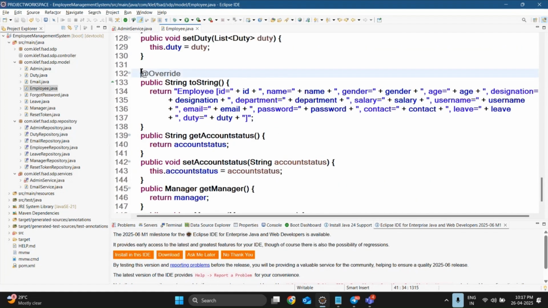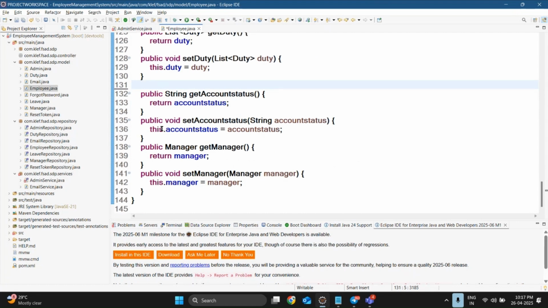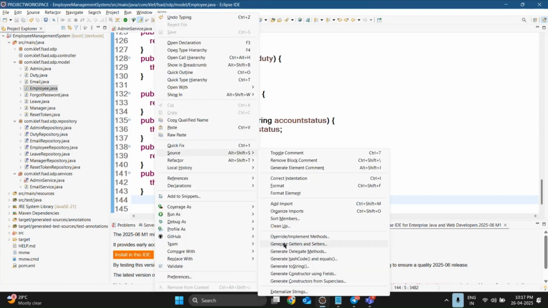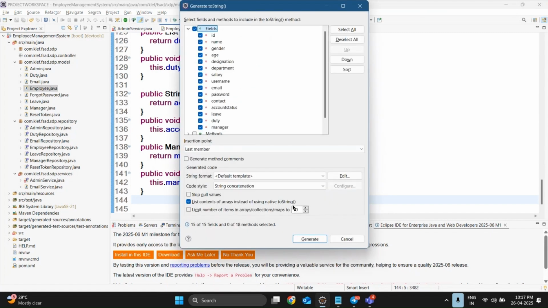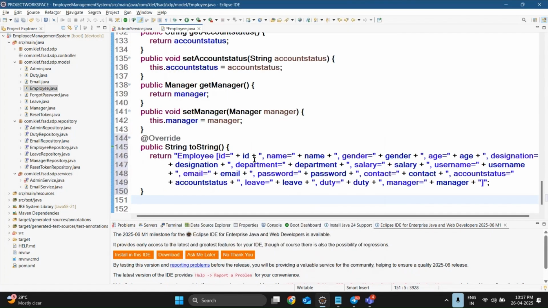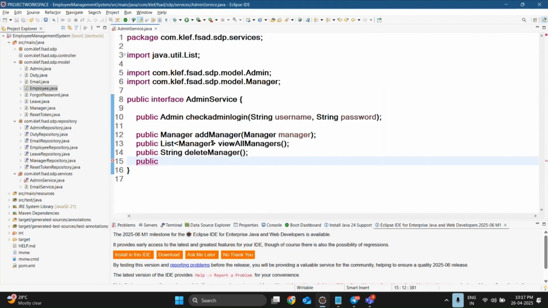Okay, let me remove toString. Manager, how can he be set? No issue, nothing. Source, go to toString, select all, last member. So no issue with employee. Leave it like this. It's public string we deleted, but we can also see the employees, right? We can also see employees.